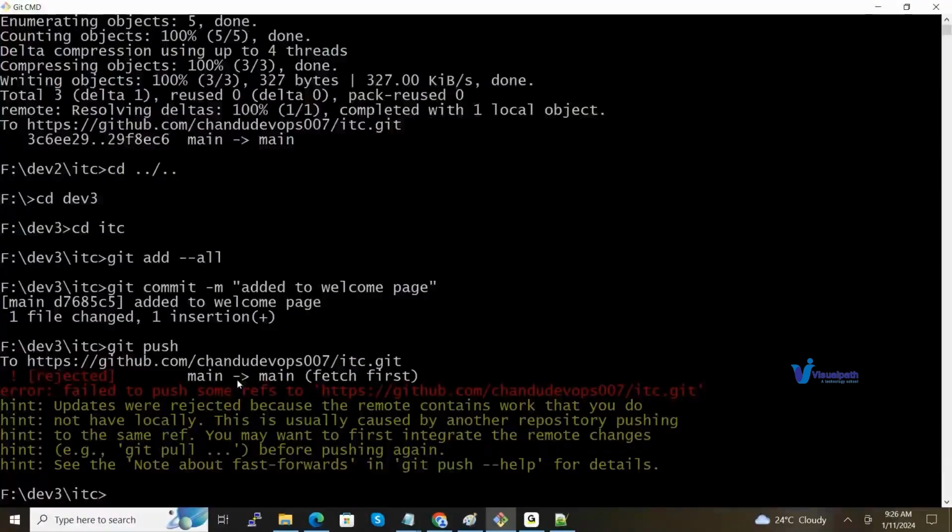Failed to push some refs. Keep in mind, in real time, if you get any errors, please make sure to read the description properly, because there itself we will have a solution in most cases. If you fail to find the answer in the description, then you need to ask somebody else or search in Google. But before that, please try to read the description properly. Here only you will get a hint. See here: updates were rejected because the remote contains work that you do not have locally. What they are telling is, in the central repository we have data.